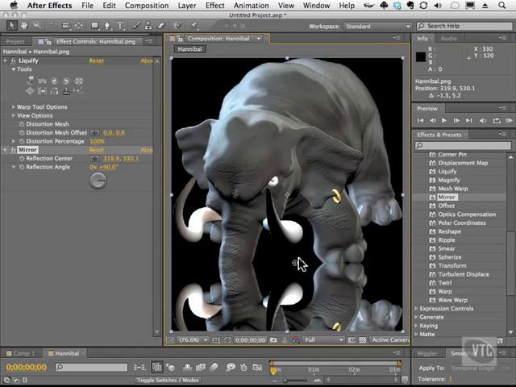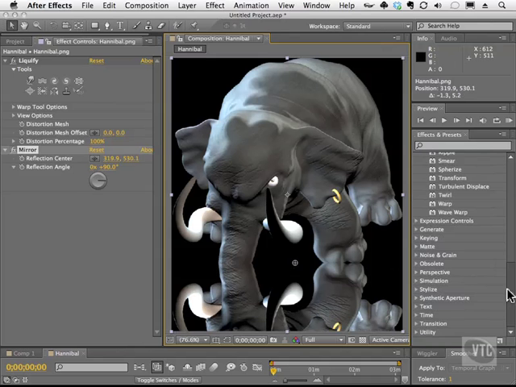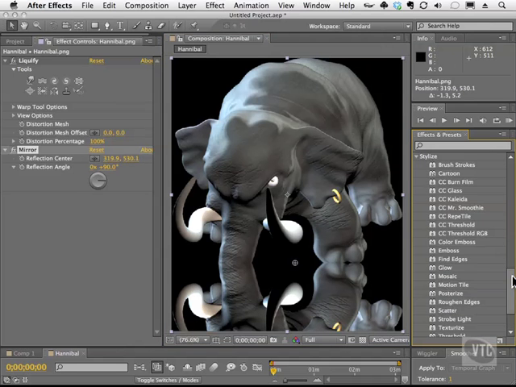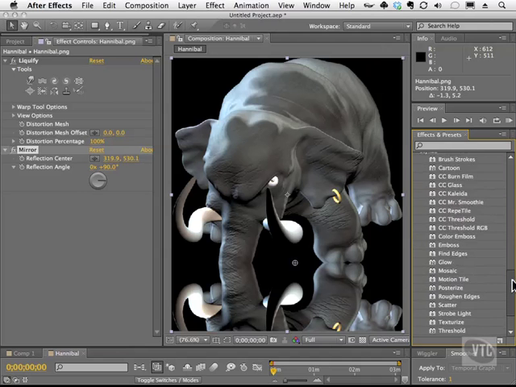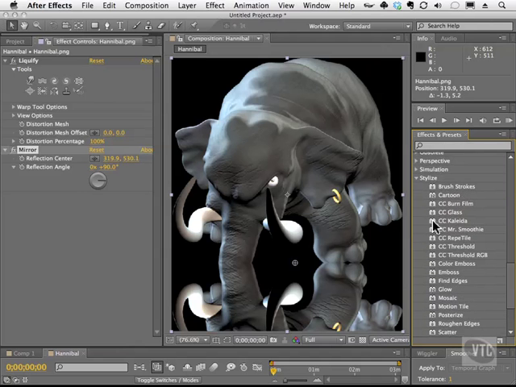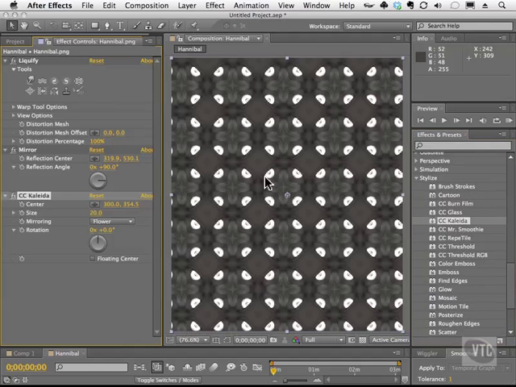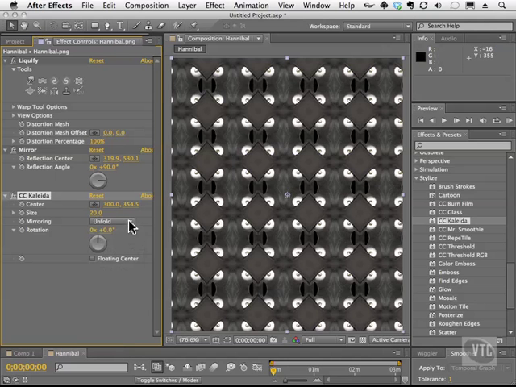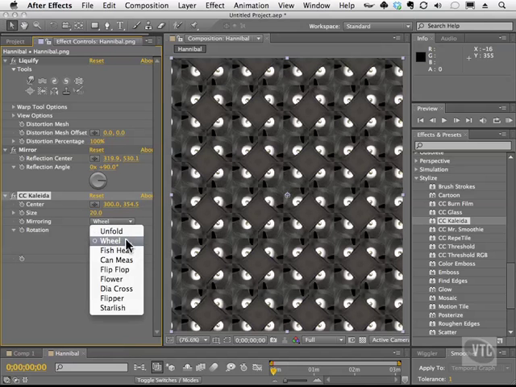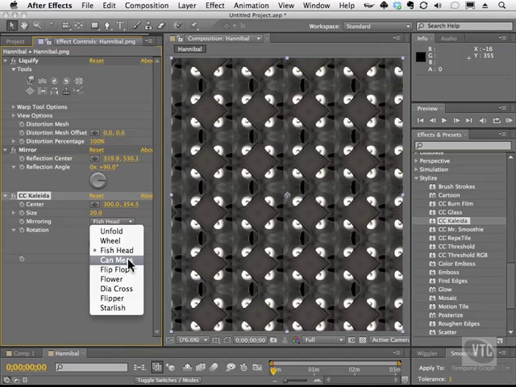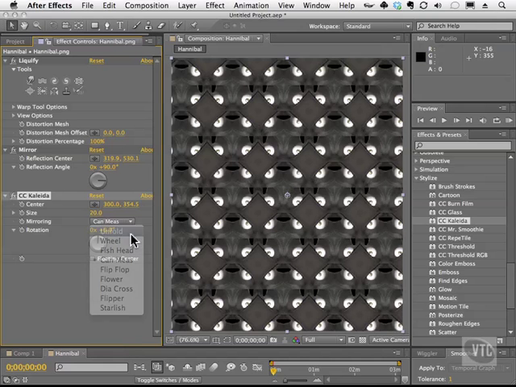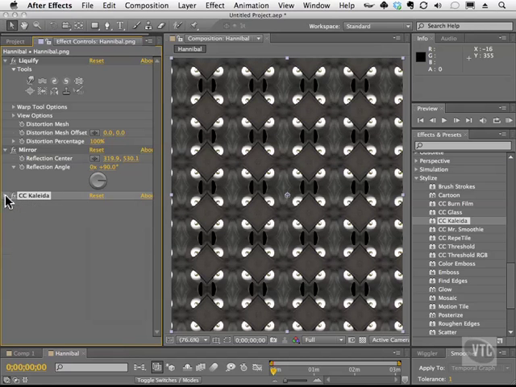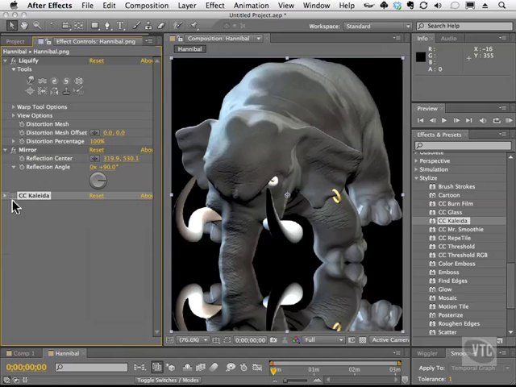I think we will choose, let me go back to the Stylize menu this time. And let's try something called Kaleidoscope. This is kind of cool. So it's Kaleidoscope. Drag it right on your artwork and you have an instant kaleidoscope. You can choose what you're going to have in here. I can choose Unfold, Wheel, Fish Head, all kinds of stuff in there. Now what I'm going to do is do one that's really kind of fun. I'll turn off the kaleidoscope by clicking here.